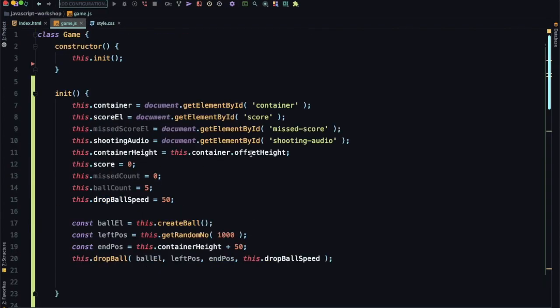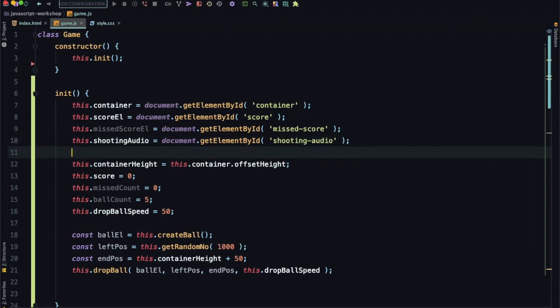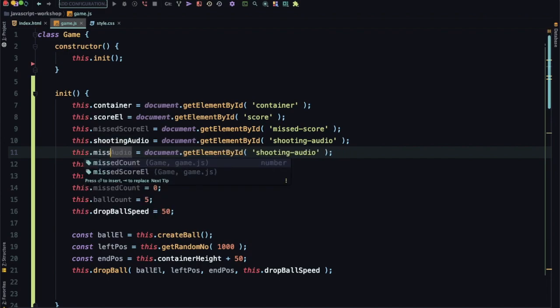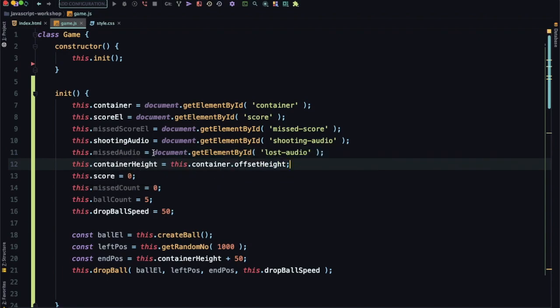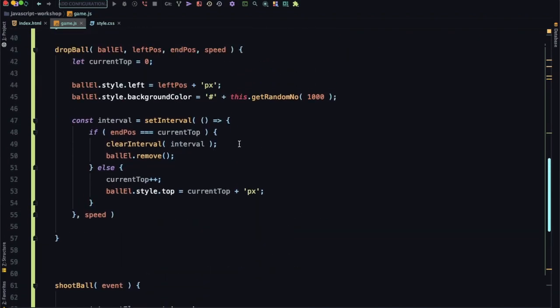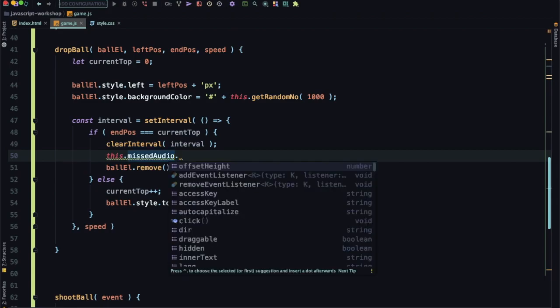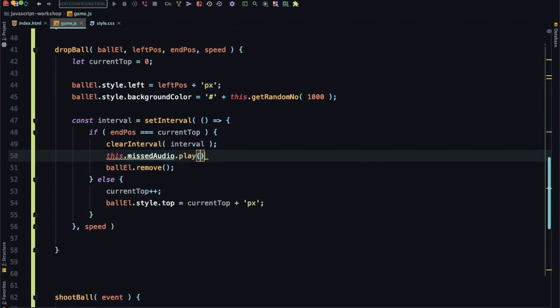Same thing we'll do, just grab hold of that audio. So what do you want to name it as? We'll name it as missed audio. And then all I have to do is just play this audio just before the element leaves the DOM. We can say this.missedAudio.play. That's it. Let's try if that works.